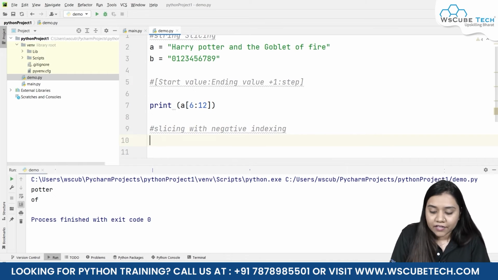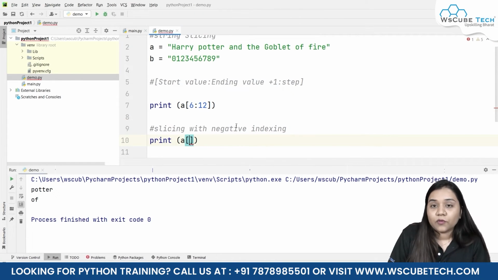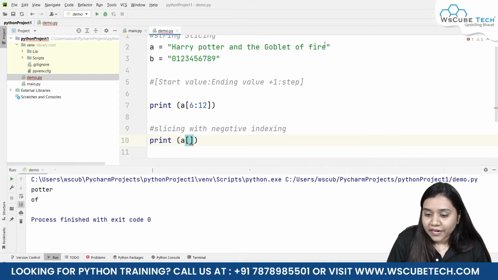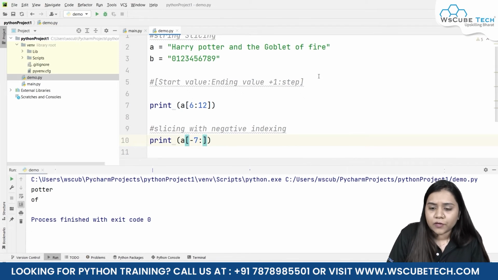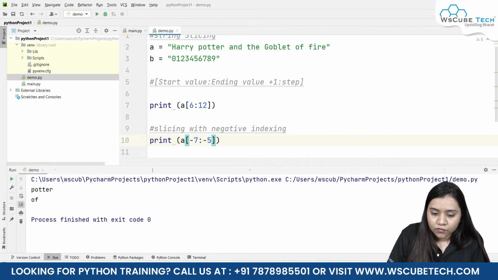Slicing with negative indexing can be done by writing print A. I'll be using our square brackets over here. What we will do is count from the end: -1, -2, -3, -4, -5, -6 and -7. So O starts from -7. I'll put a colon in between. Ending value would be F. So -1, -2, -3, -4, -5, -6. -6 plus 1 would be -5. So yes, I'll write -5 over here.